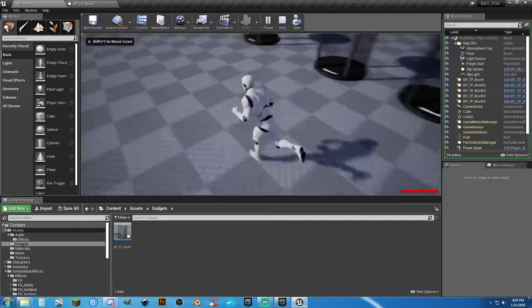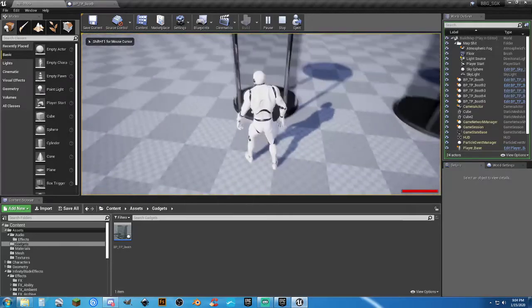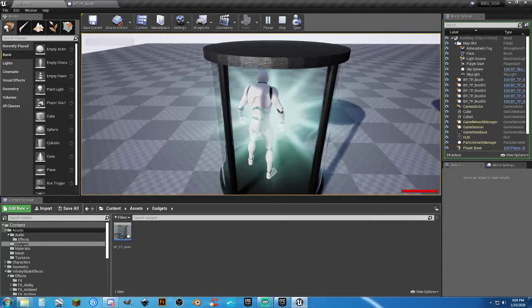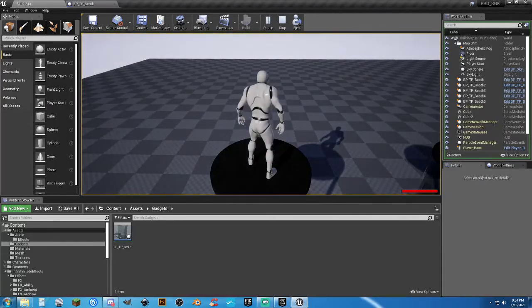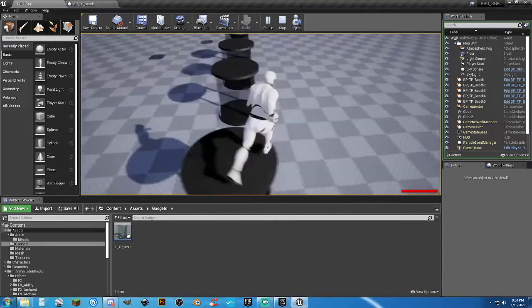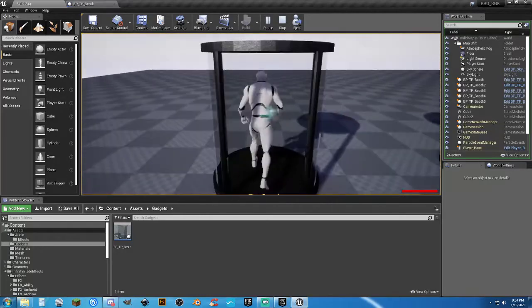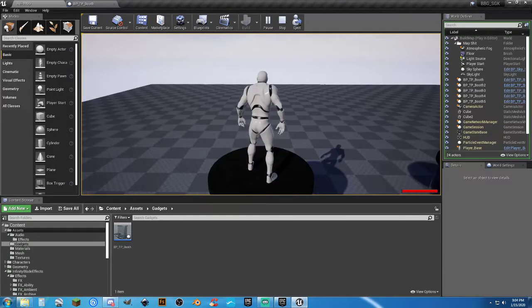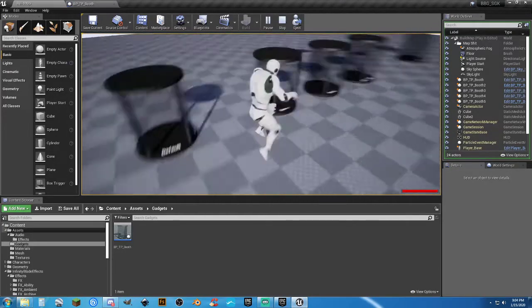So come over here, you can see it still says default. The default one has a little sound effect and particle effect. So if you don't change any of the settings, it's just going to default to going to the rooftop until you actually go in there and change it.